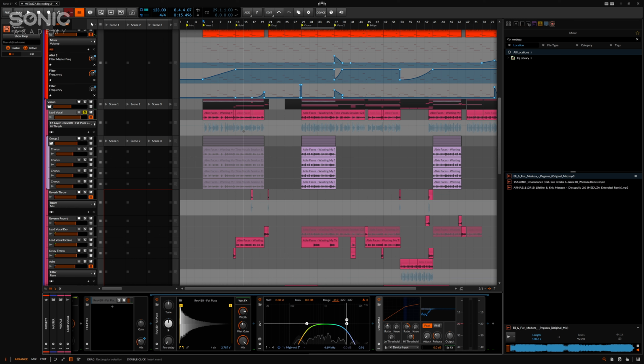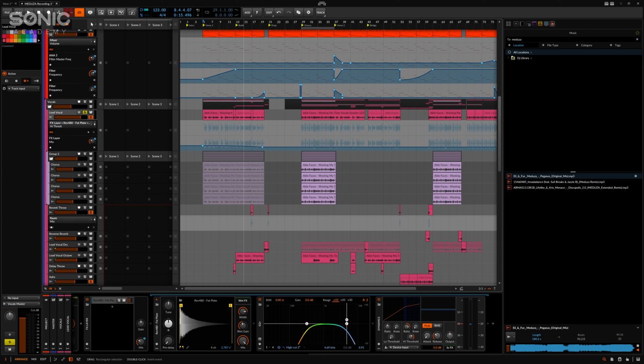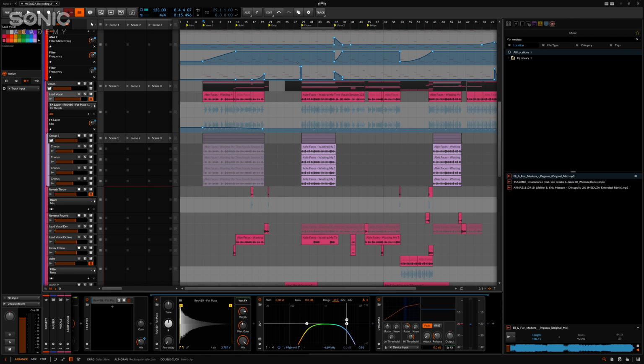The reverb also is automated in and out in places. You can see it just starts off with more reverb there, drops out a little bit later on. We then went ahead and duplicated a lot of these channels.